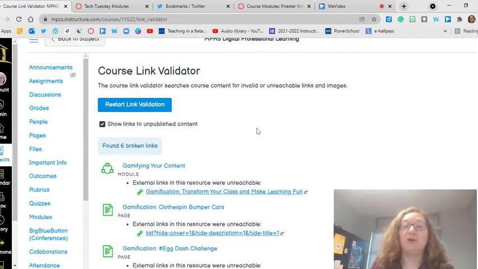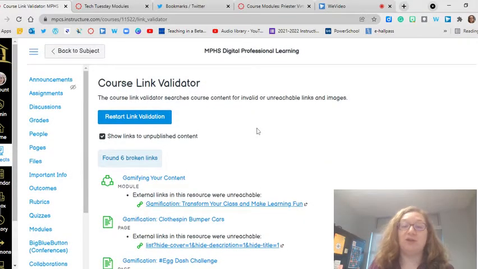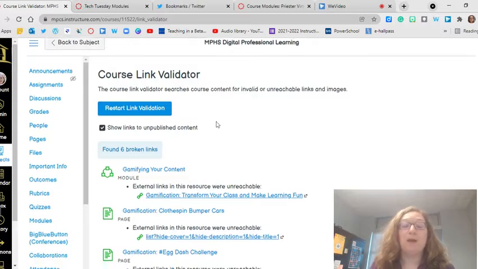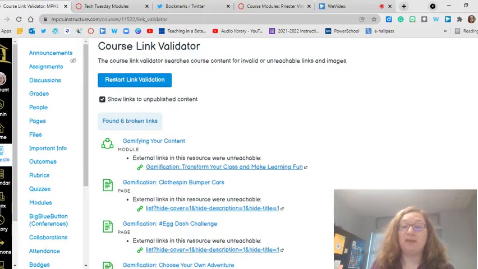And you can see that I've already run this validation once. So I would just hit restart, but yours would say start link validation. Give it a few minutes to run. And if you get confetti that comes down on the page, that means that all of your links are working correctly and everything's good. Or like here, I have 6 broken links.